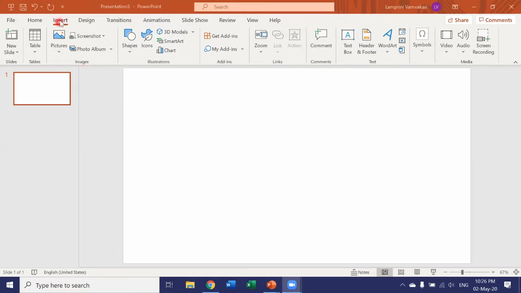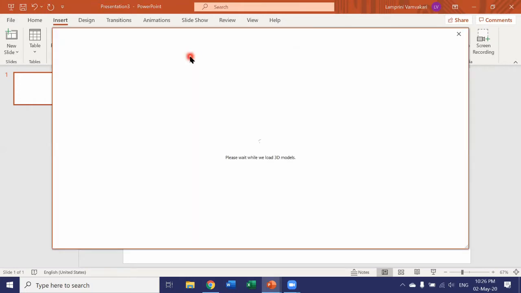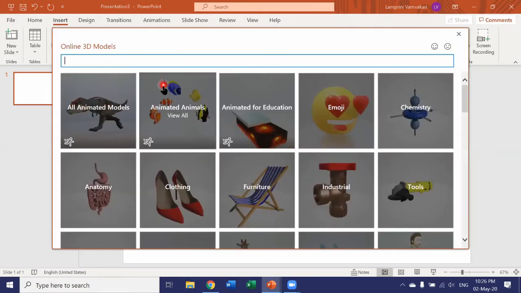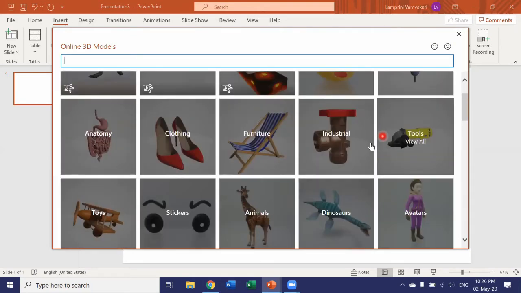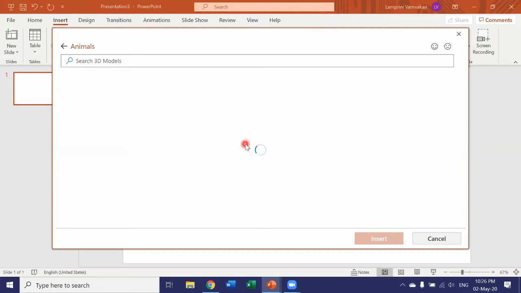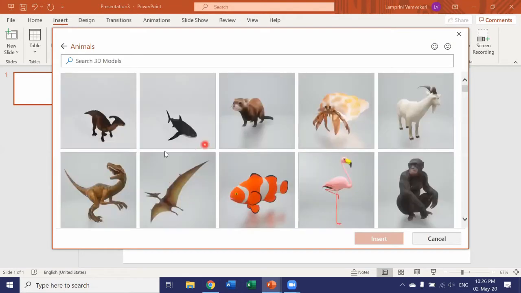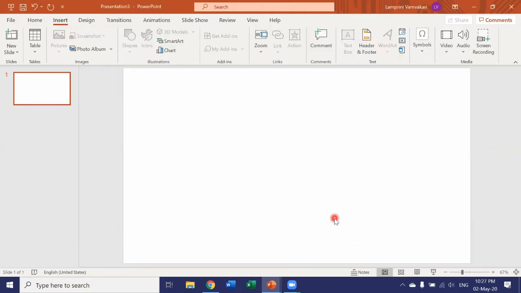From the Insert tab, I'm going to go to 3D models. Click on the arrow, and because I don't have any 3D models on my desktop, I'm going to go to online sources. So we have some categories here. Let's go to animals. And let's choose a dinosaur and insert.